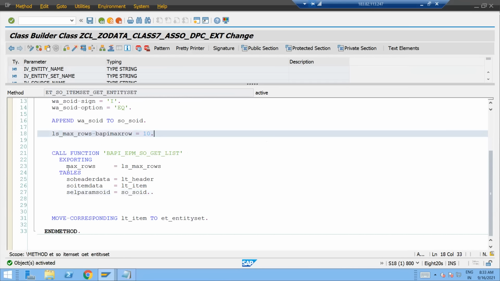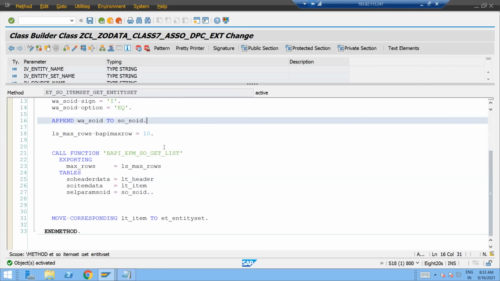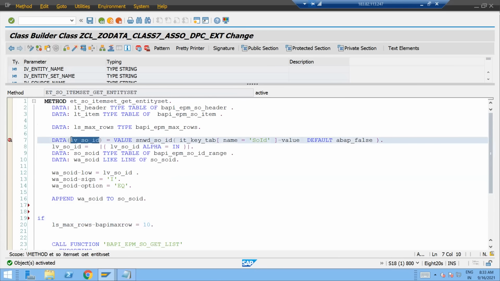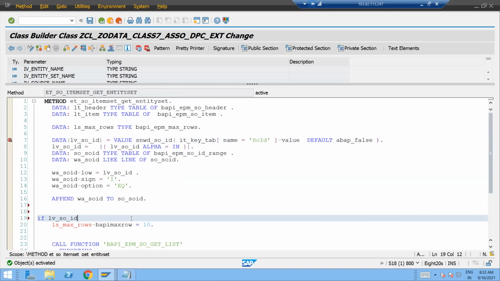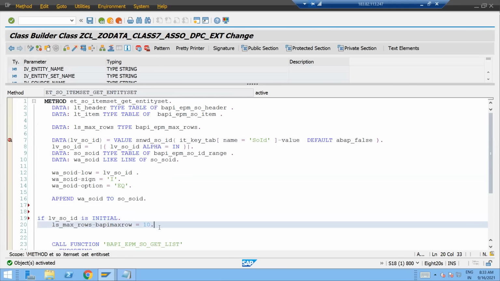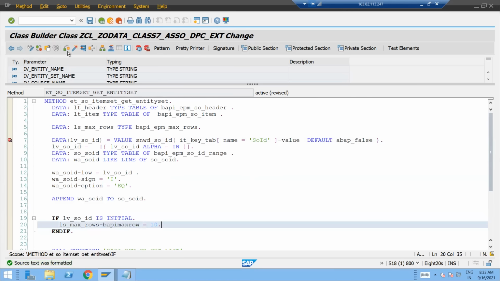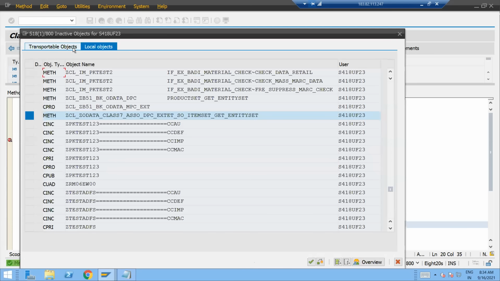But here you can see that I'm passing max rows. So when you are passing the sales order header data, no need of passing this. So what I'm going to do is, if this particular LV underscore sales order ID is initial, that means if nothing is passed over here, then only you do like this. Otherwise, go without max rows so that we can get the exact data. Activate this and activate this one.